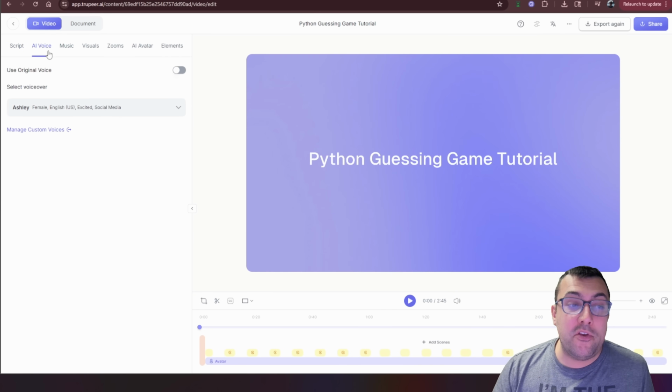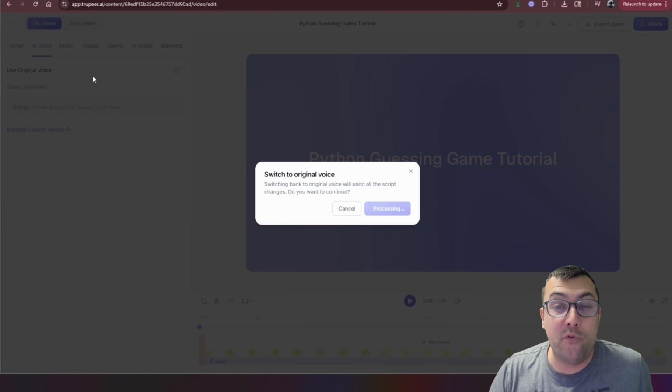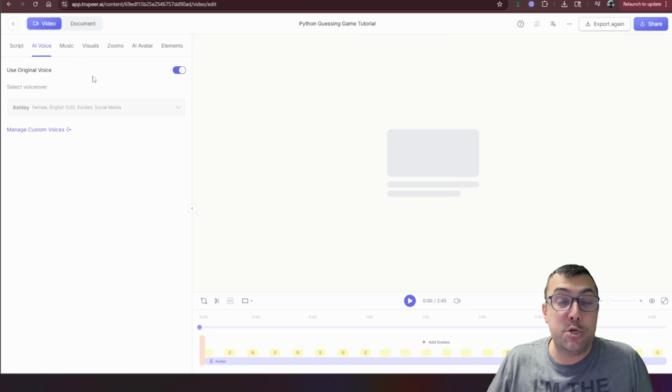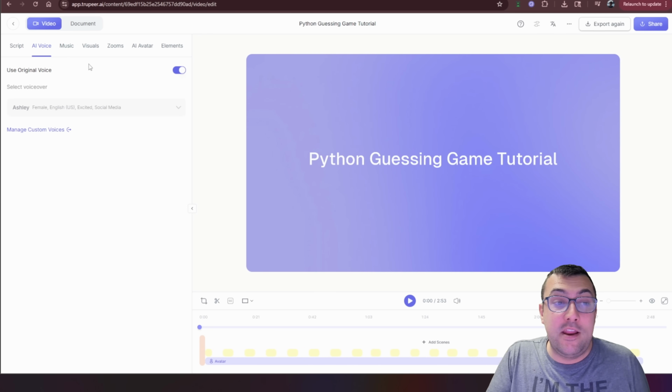And just as I said, instead of using the AI voice, we can use my original voice. So we don't have to use an AI voice. Maybe we want just the AI to slice it up, add the transitions, have it zoom in when it should. We have that ability where we don't have to put in a fake voice.